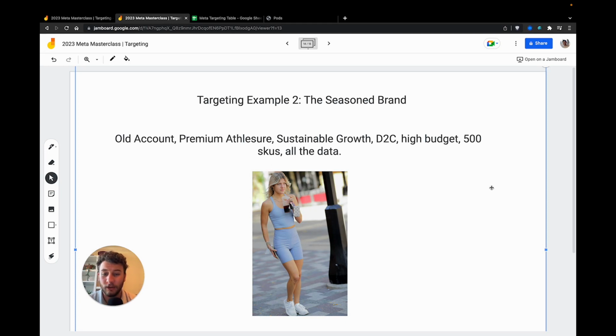We'll just say this is a premium athleisure brand. They're really looking for sustainable growth, right? They want to be here for the next decade, not the next year. So they're really focused on the long term. Maybe a D2C brand, right? They typically have a higher budget, maybe not extremely high, but they've been around for a while and they're willing to spend, and that's okay with them. They probably have maybe 500 SKUs, including variations. So lots of products, lots of data, lots of budget. This is obviously where everyone wants to be, but let's go through how this brand would choose their audiences, okay?